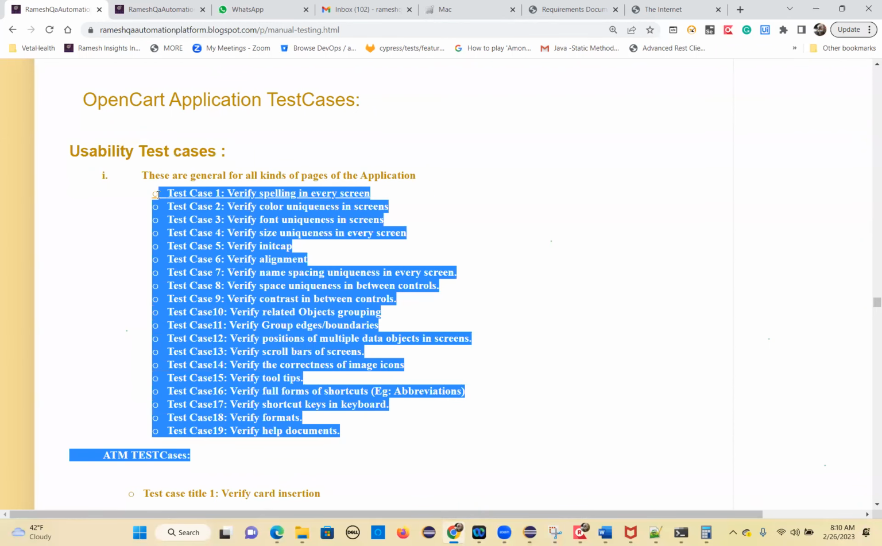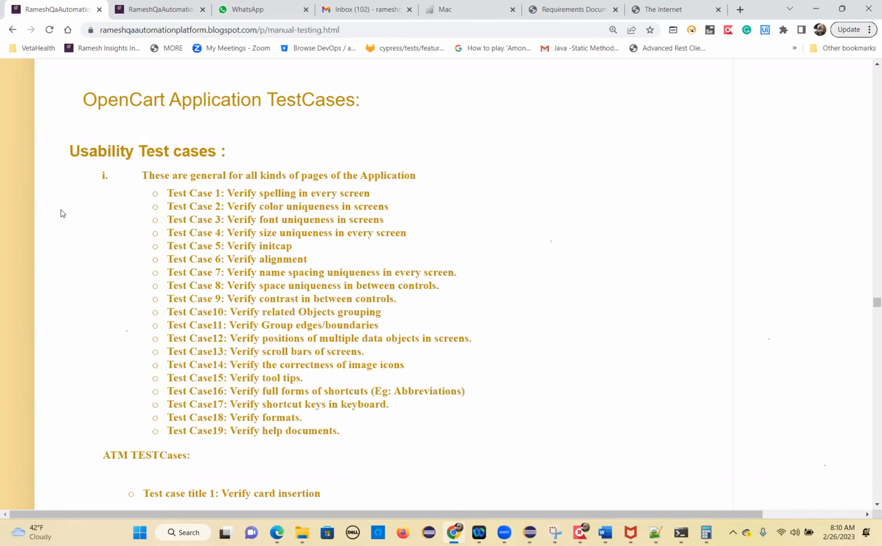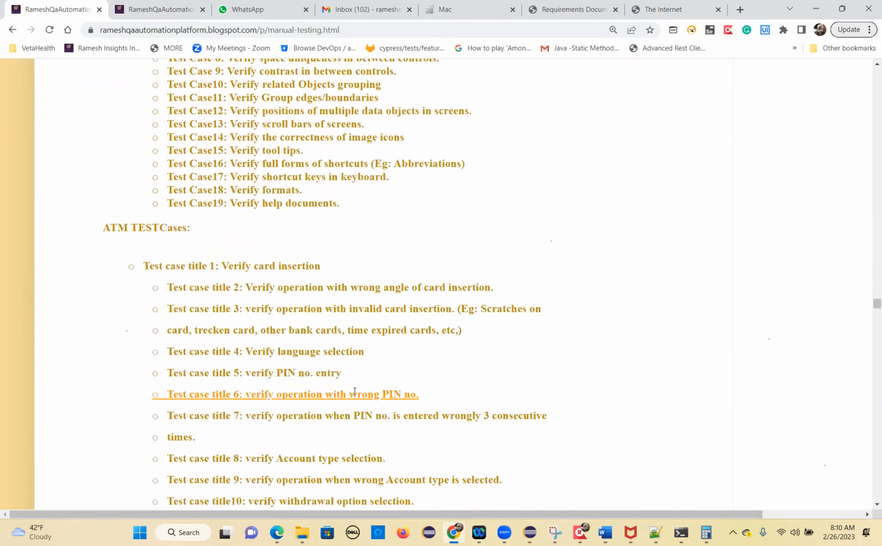You always give them low priority. But it depends: if the developer is taking up the bug, you can give it priority. Otherwise, you can give normal priority. So those are the usability test cases.